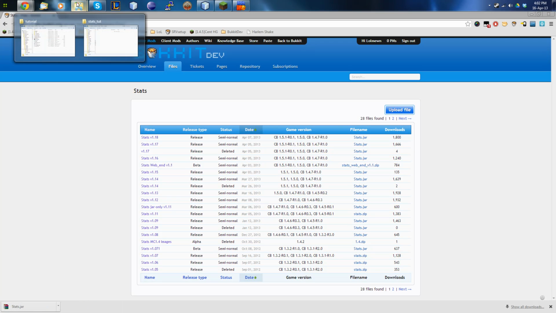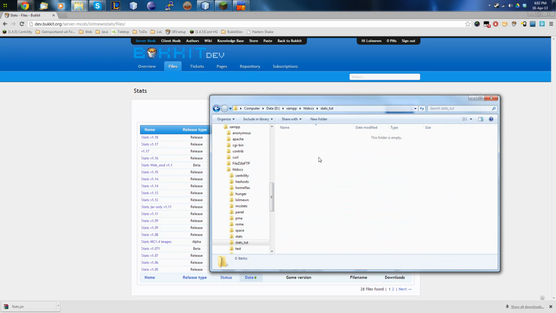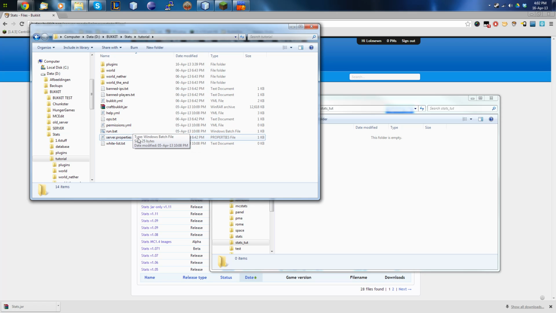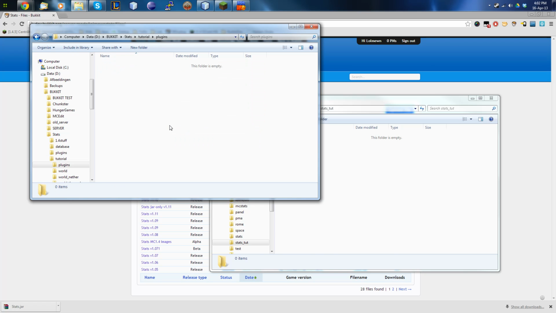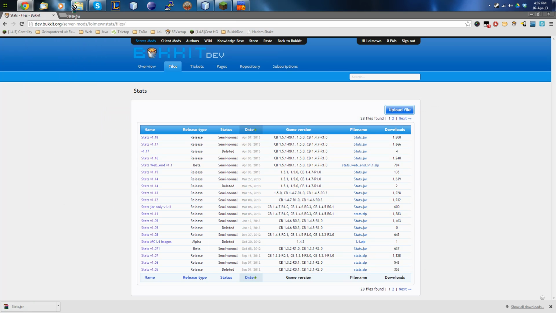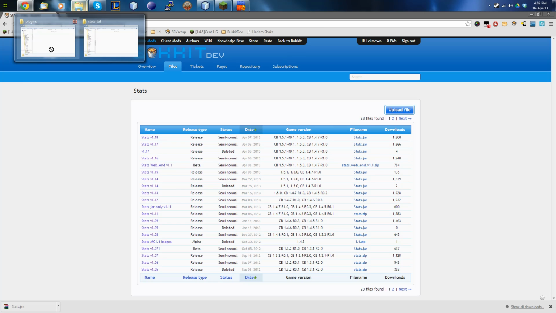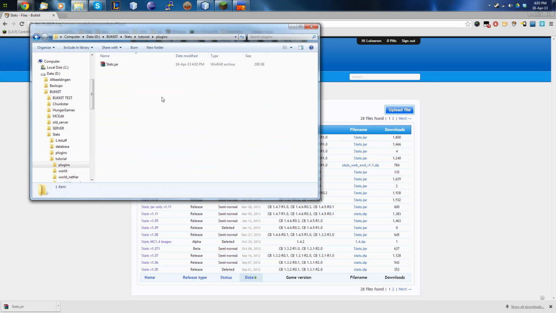Now, I've created a small test server right here, and as you can see, I have CraftBukkit right here, and there's the plugins folder. So we're going to go ahead to the plugins folder and drop this in here. That's it. That's pretty much all you have to do to install the plugin.